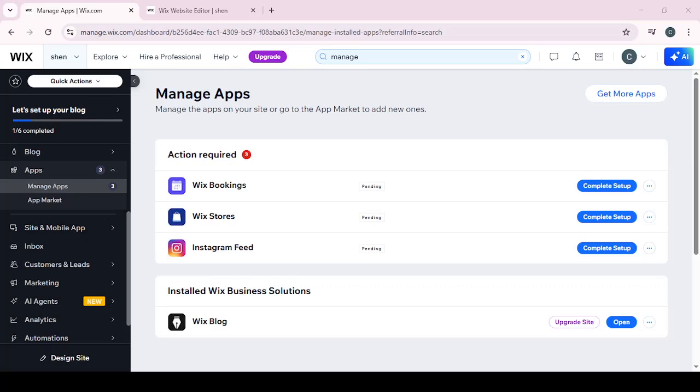In today's video, I'm going to teach you how to easily create and manage your online store directly from the Wix mobile app. Let's dive right in and streamline your process with these simple steps. To get started, you'll want to grab your mobile device and open the Wix mobile app.